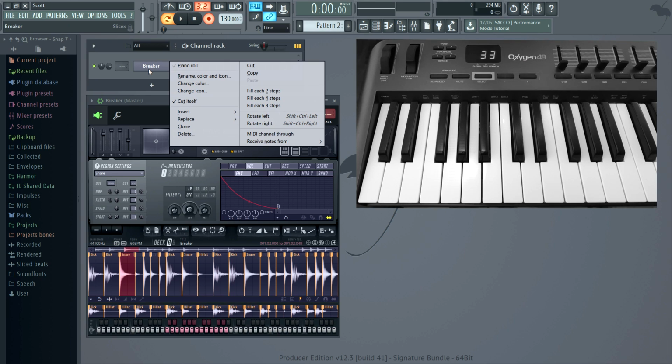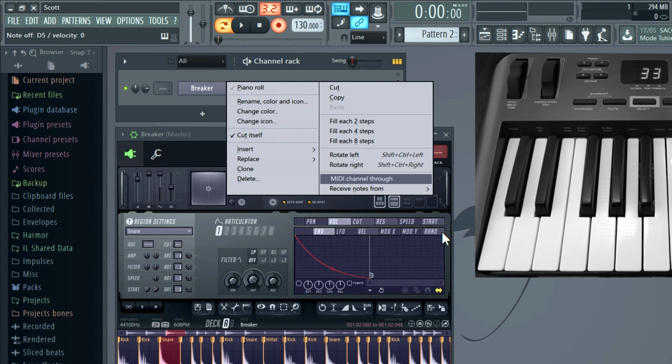Now, above the Receive Notes From option is another new feature, MIDI Channel Through. You can use this together with Receive Notes From or independently. It's useful as it allows all MIDI channels from a controller or external sequencer to pass to the plugin. Some plugins can respond to more than one MIDI channel.